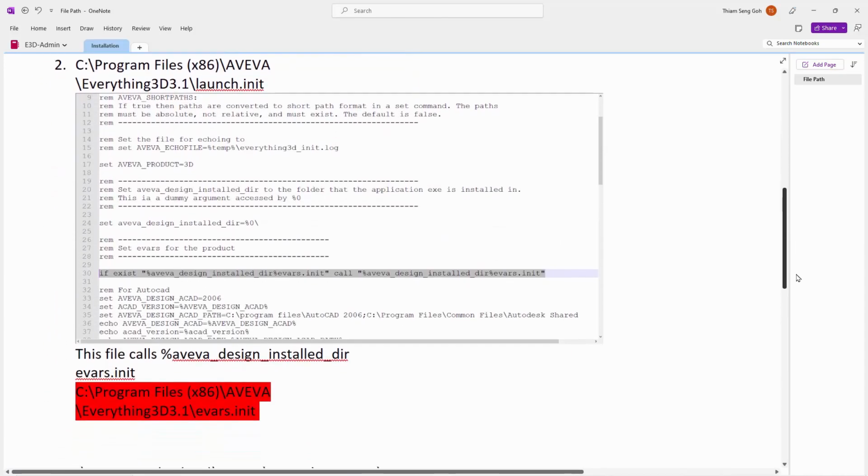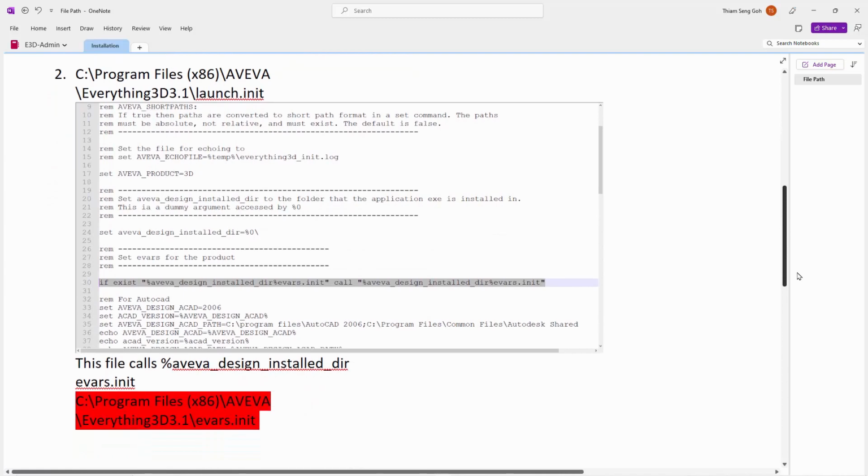Now let's take a look at launch.init. Just imagine that launch.init is what we used to know as the pdms.bat file, but it's now called launch.init. And in this launch.init, which is found in the program files directory, it will call the evars.init, which previously the pdms.bat file would call the evars.bat file.